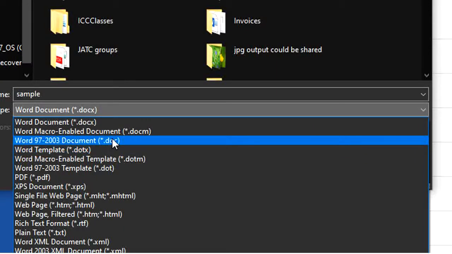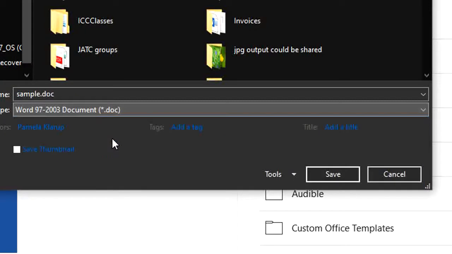So it's a good idea to save your resume as an older file type, because it's always easier to open up older types in newer versions than the reverse. So I'm going to select that. And then I would just go ahead and complete my save.